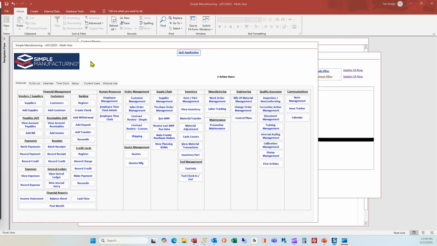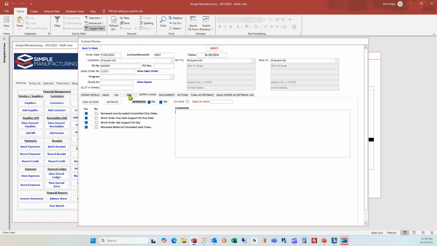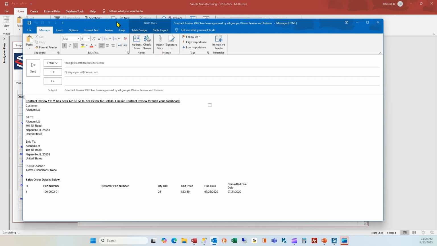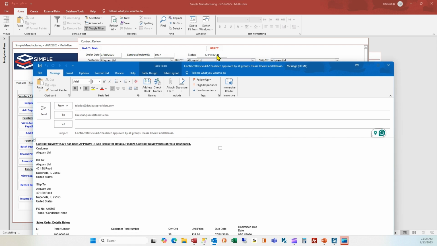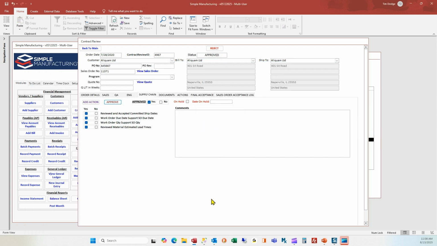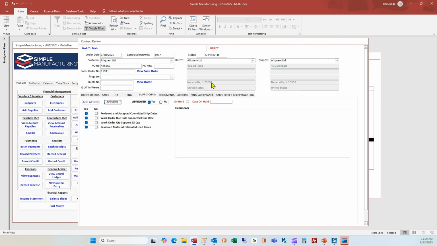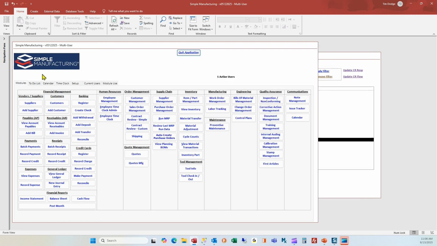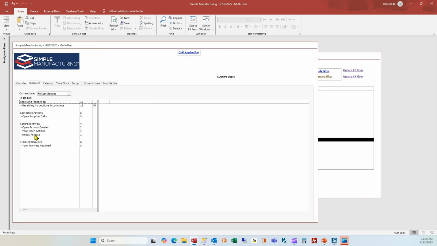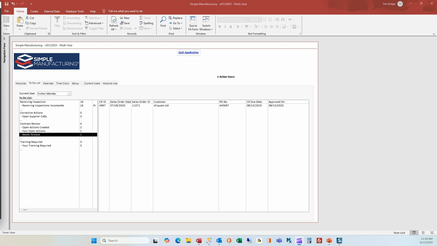When the last functional group finishes its review, the contract review status is changed to approved. In addition, an email is prepared showing that the contract review has been fully approved and requires the final acceptance and release step to be completed. Furthermore, the to-do list is updated to show contract reviews needing the final acceptance and release. The last step in the process is final acceptance.